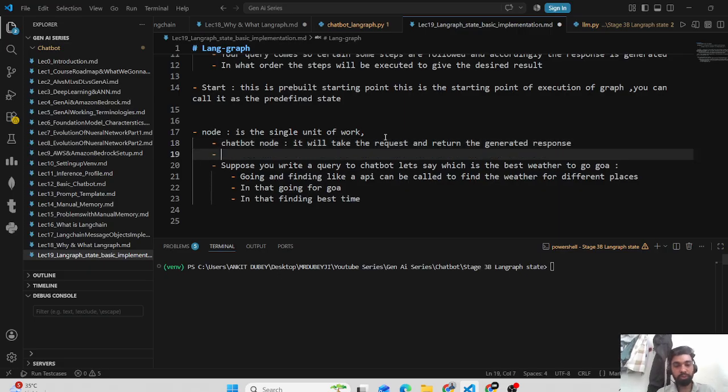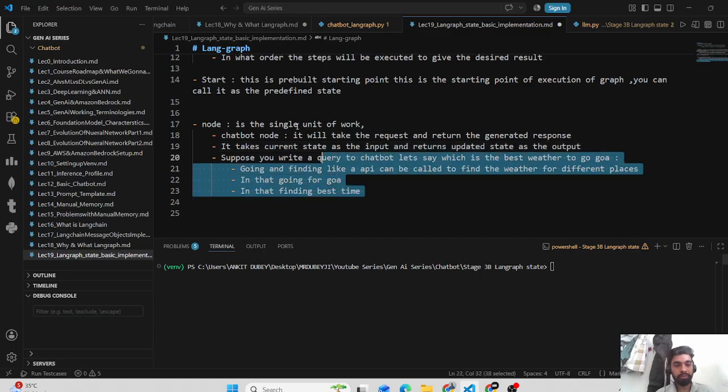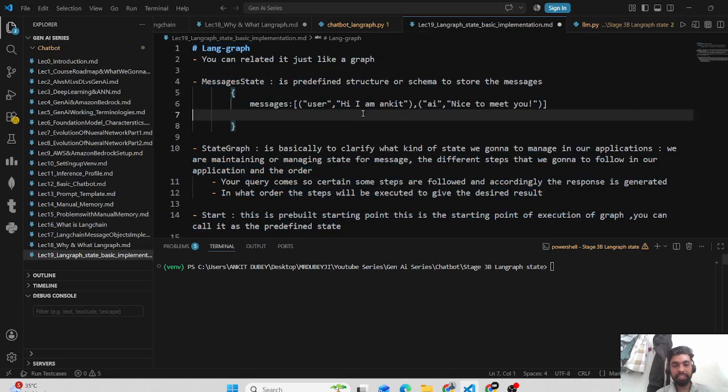So what this node basically takes is the current state as the input, and returns what? The updated state as the output. Okay, updated state as the output. So these are the different terminologies, right? We will implement all this at the code level now. I just wanted to clear those jargon, right?